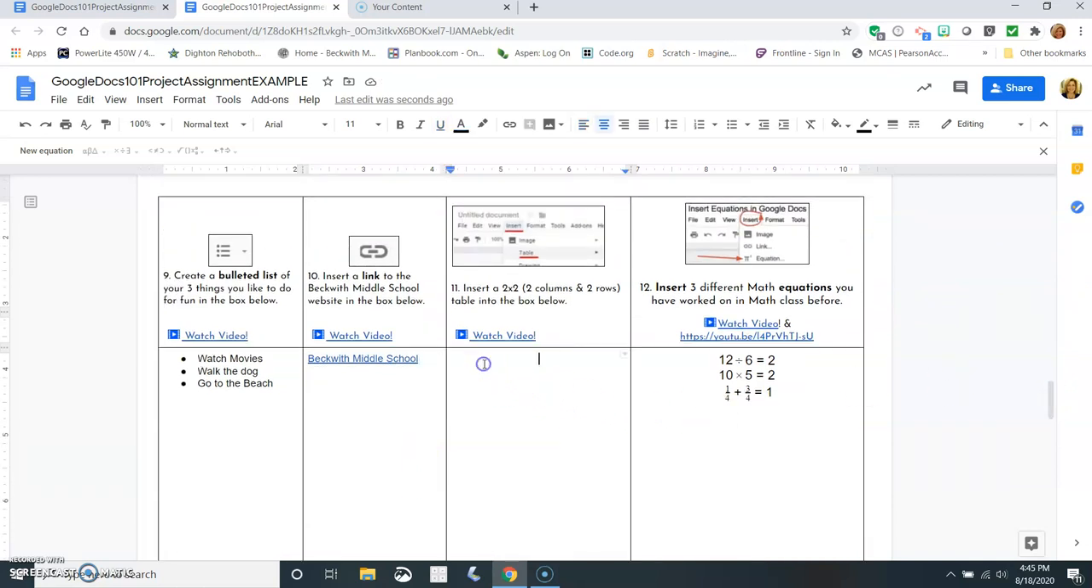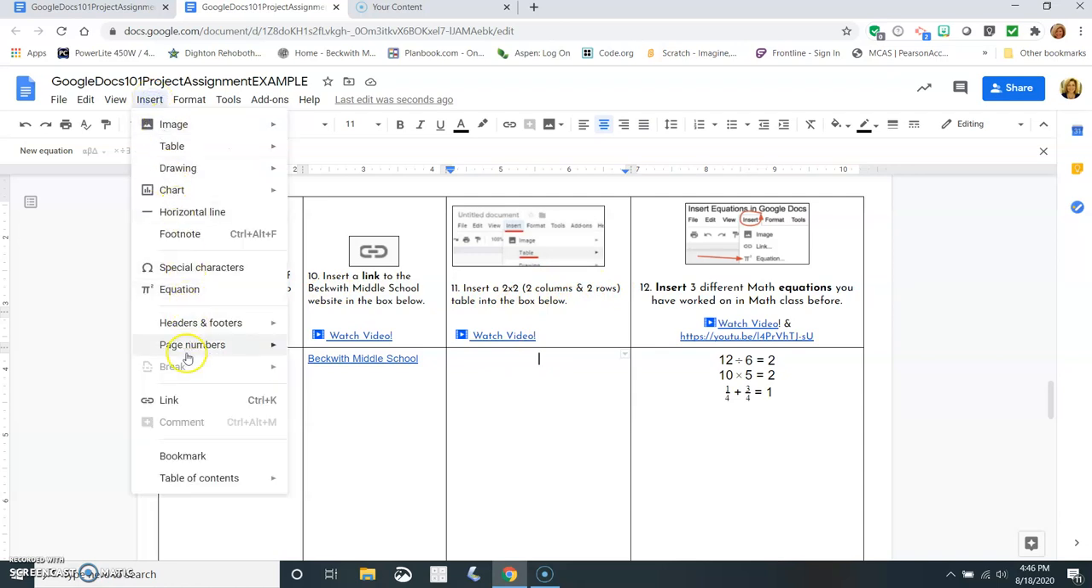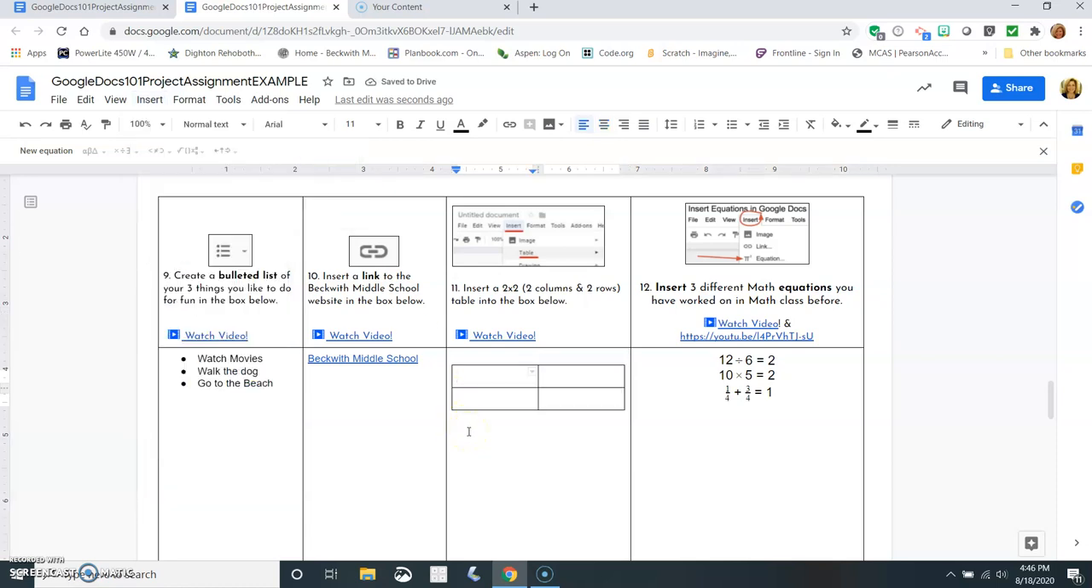Okay, now we move on to this one. Now this one, inserting a table seems to confuse a lot of students between the rows and the columns. So I'm going to go through this carefully. We want to insert a 2x2, meaning two columns and two rows, table into the box below. So first of all, you want to go to insert, and you want to go to table. Now, as far as selecting the columns, remember columns go up and down. So we want one, two columns. And then rows go left to right. Rows go across like this. So two columns, one, two rows. So we click on that. Ta-da! Isn't that easy?